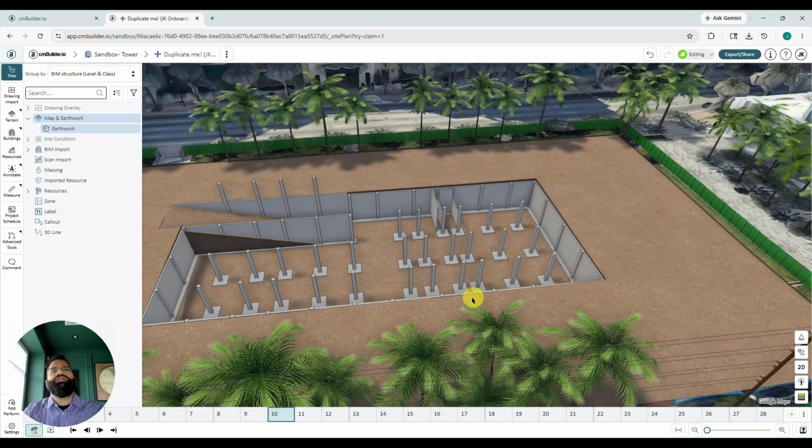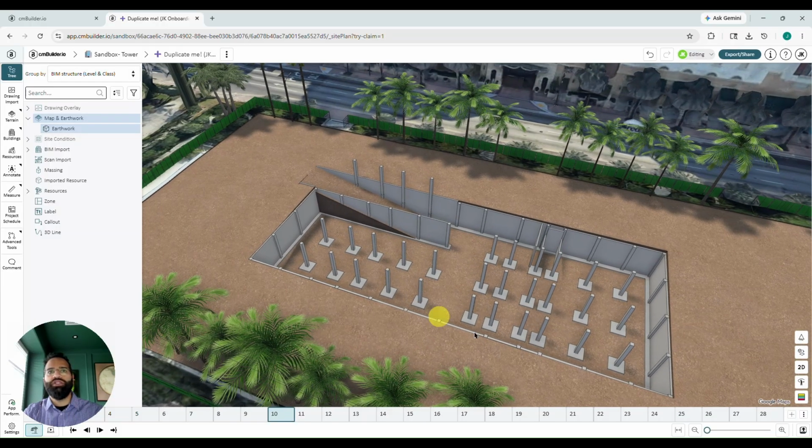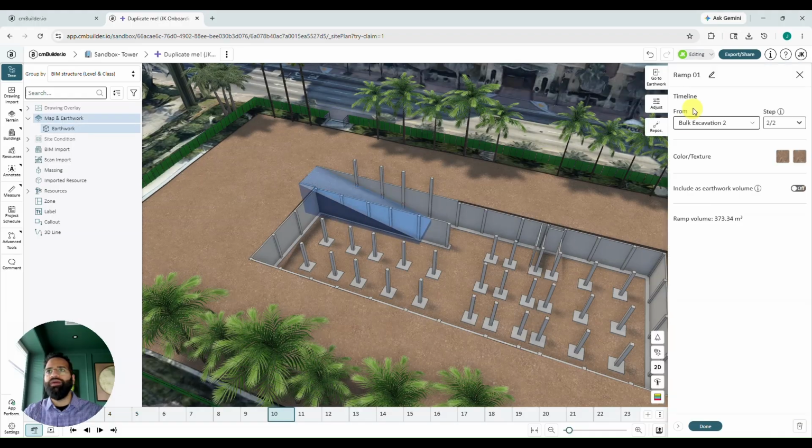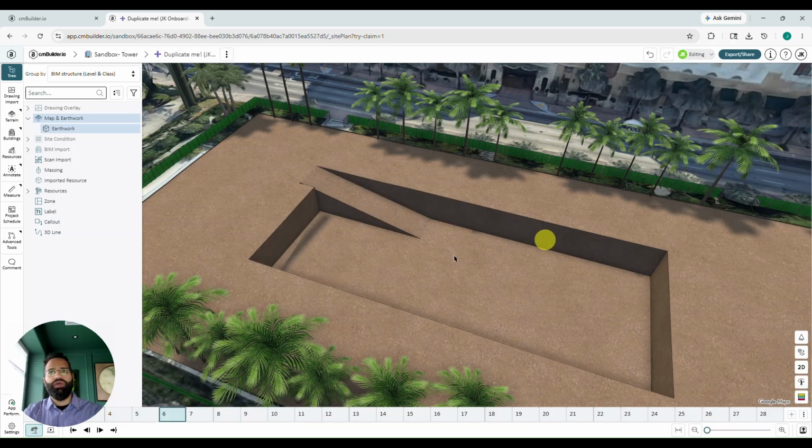All right, now that we have an excavation, we will add some shoring here, and maybe I need to adjust that ramp. I can right click on that ramp and click edit ramp. Just head over to reposition and just position it slightly inwards. Clicking on done. There we go.